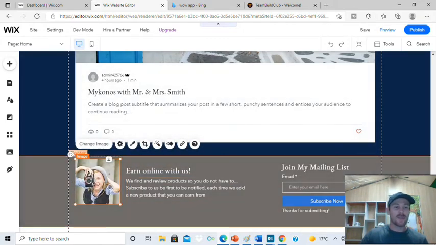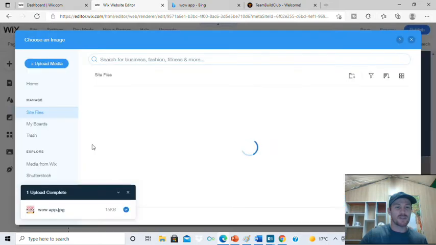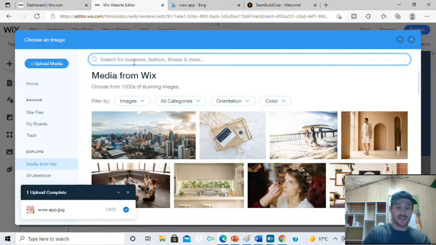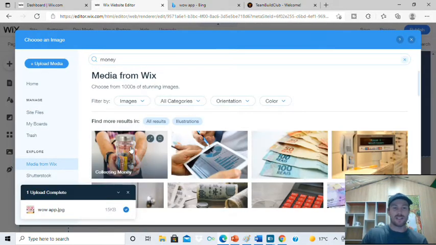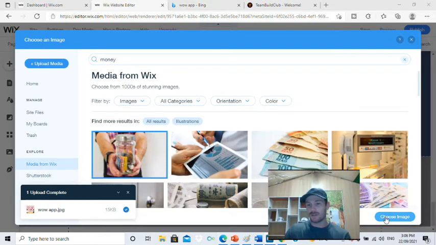And now I'm going to make this picture relevant. You don't even have to have a picture. That's completely up to you. I'm going to go change image. Another one from Wix. I'm just going to say money. And I'm going to choose this money jar right here, and press choose image.